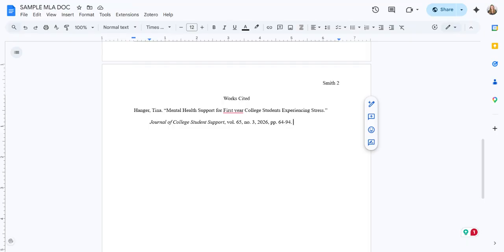Now for my next citation, I hit enter and begin typing. Remember that anytime you format a Works Cited document, you make sure that your sources are done in alphabetical order.